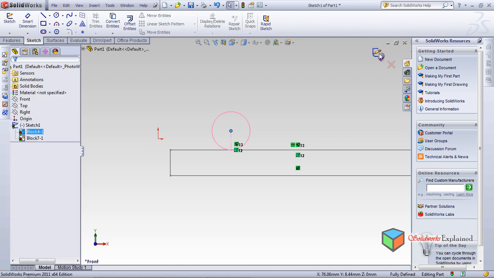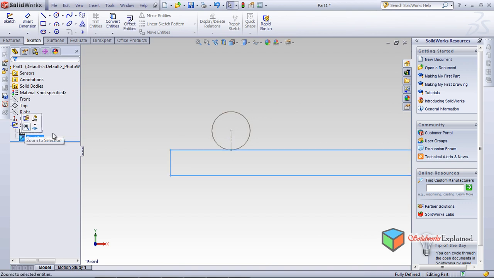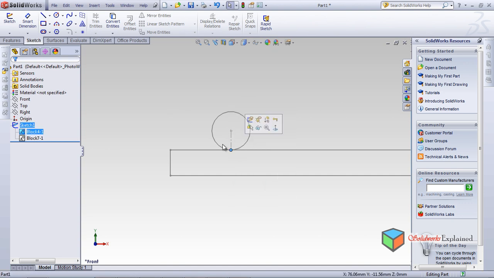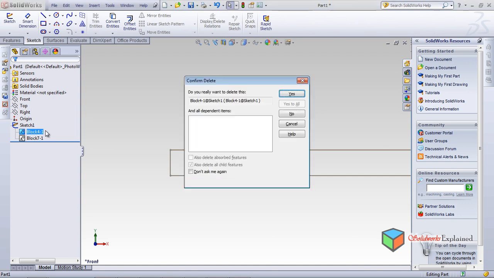This is back, if this is fixed, if I click here, this is my block 2, this is my block 1, and I have applied some relation here. What if I try to move it, but it is not working. Okay, it is not working. So in this case, let's delete this. Delete. Yes.